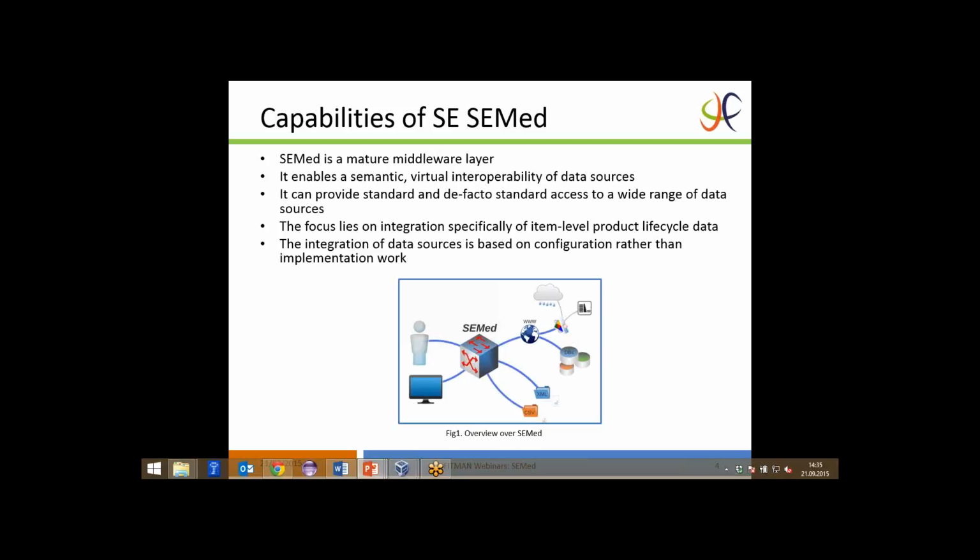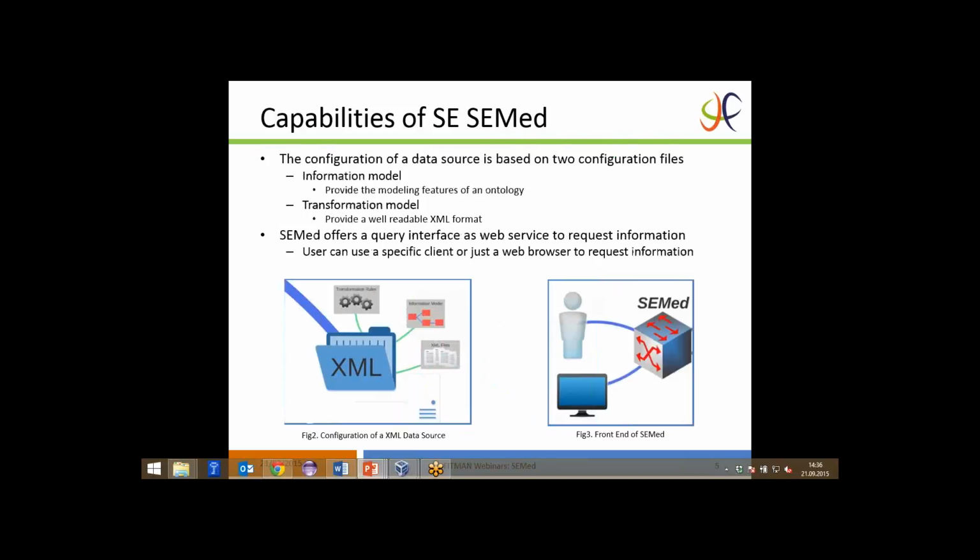for all your data sources. And the main capability of SEMed is that you can connect a data source to SEMed without adding interfaces, without adding implementation work. You just have to add a configuration, and with this configuration, you can add a data source to your IT infrastructure. That means it is a highly flexible approach which can be adapted. It's very quick, and through this it can be added to different data sources.